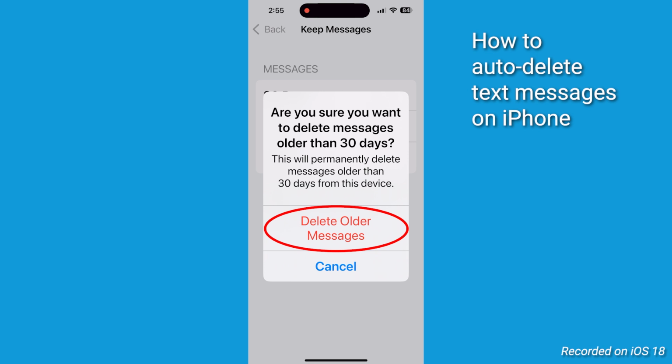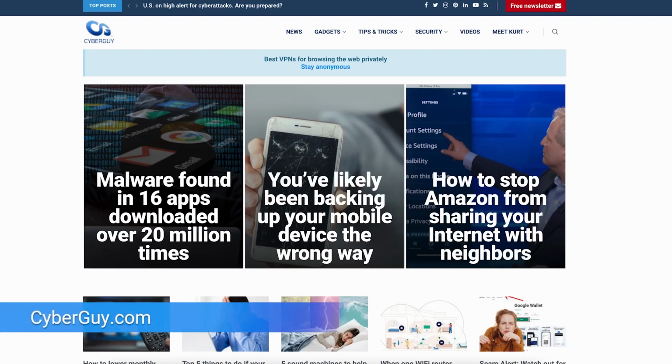However, be cautious with this option as it will permanently delete older messages. If you often need to reference old messages, you may want to keep this setting on forever to avoid losing important information.